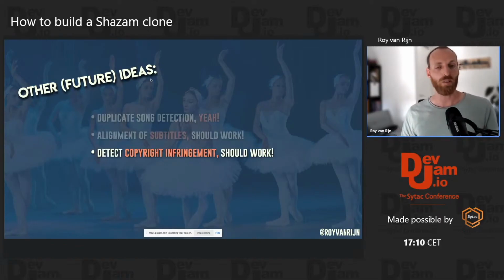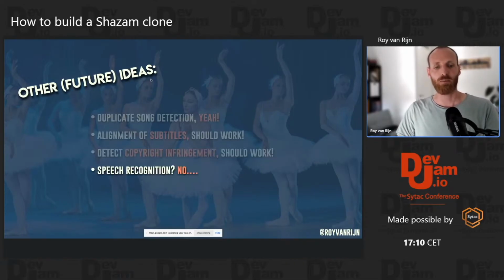It can be used for copyright infringement detection. Something like this is something that Google, for example, is using on YouTube. If you use some song in your movie, in your recordings, then it can match it like this. Should totally work. Can you use this to do speech recognition?